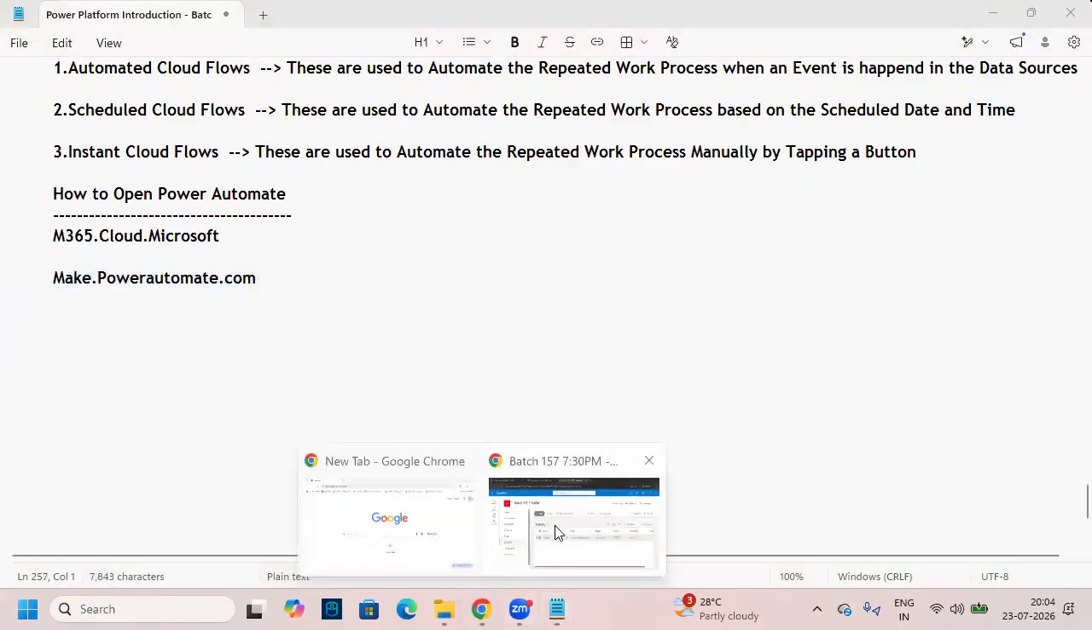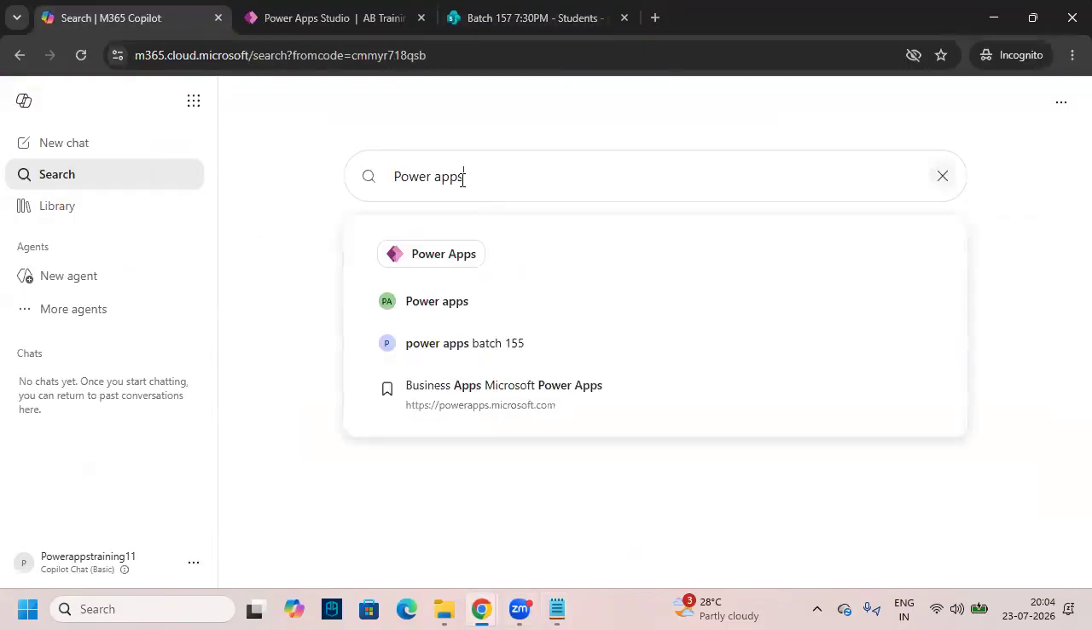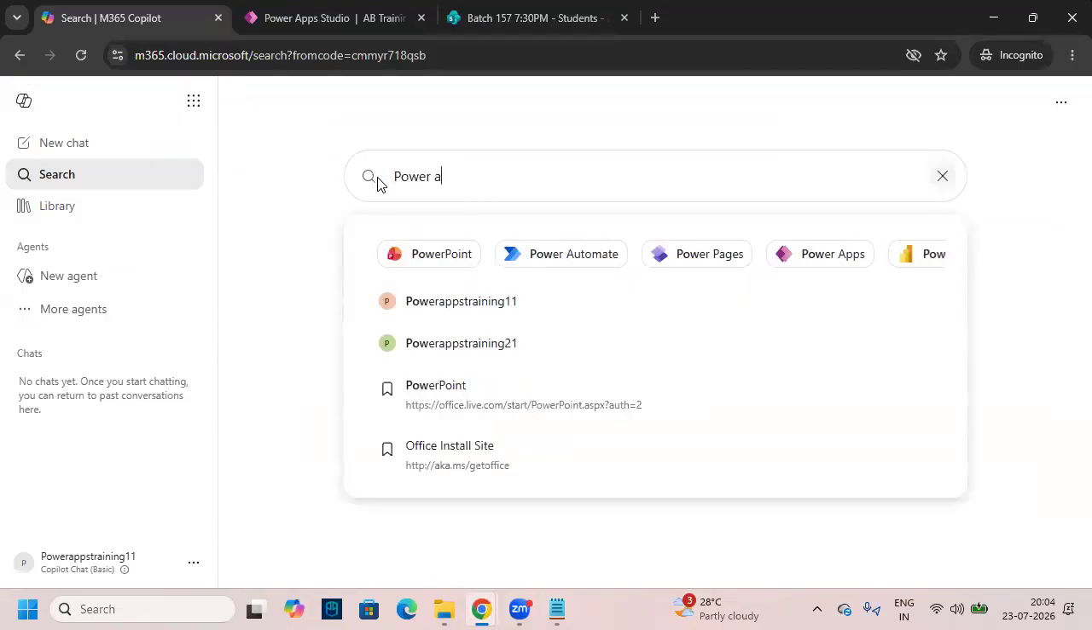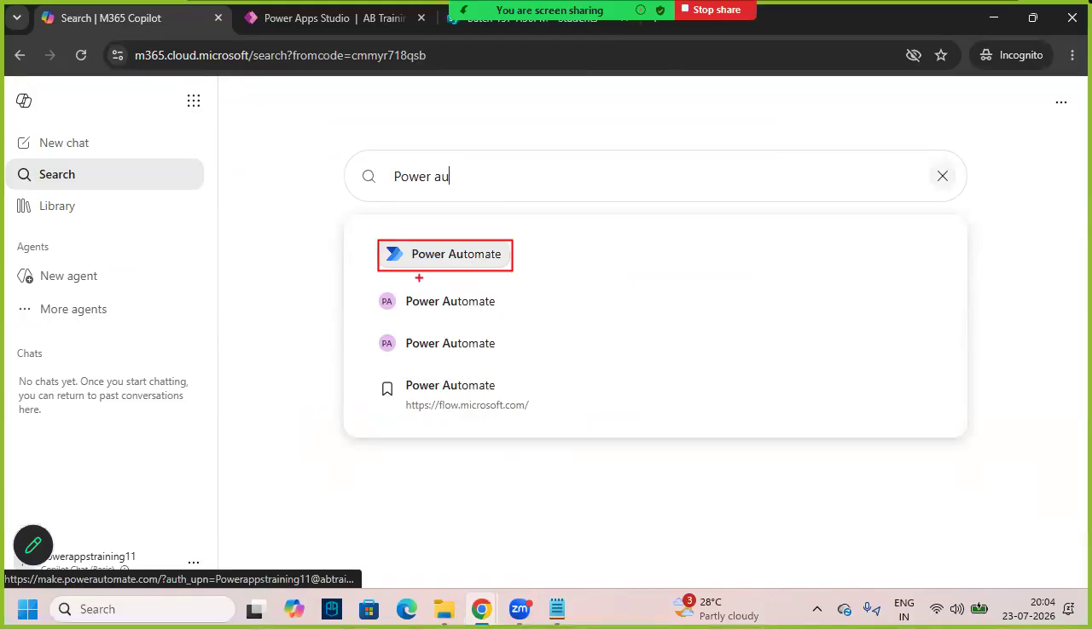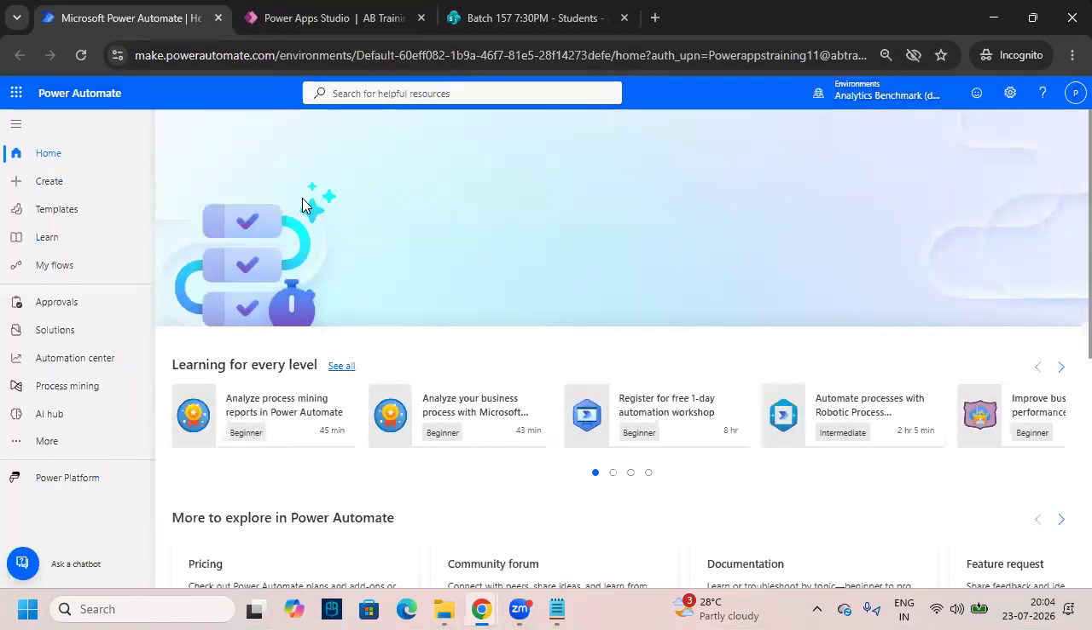So let me go to Microsoft 365 now, and then go to the search bar and search for Power Automate. You can see the Power Automate application. Just select it. Now it is opening the Power Automate software, right? Let it open, guys. Right. So this is the Power Automate software.